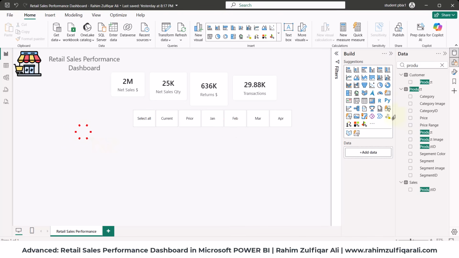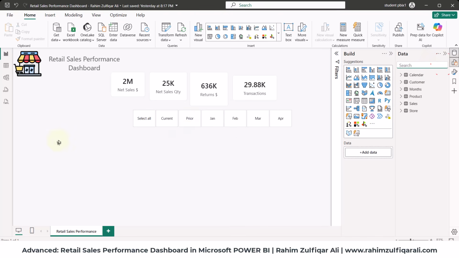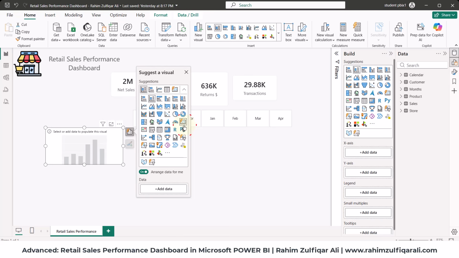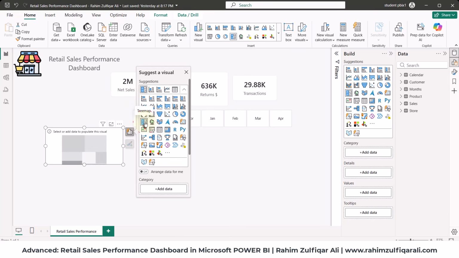All right, so let's create the first visual. Right-click on the canvas, go to this contextual menu, click on Add visual, and we are required to add a tree map here. So we'll select from here. Now you can see Tree map. So click here. Now it's a tree map.